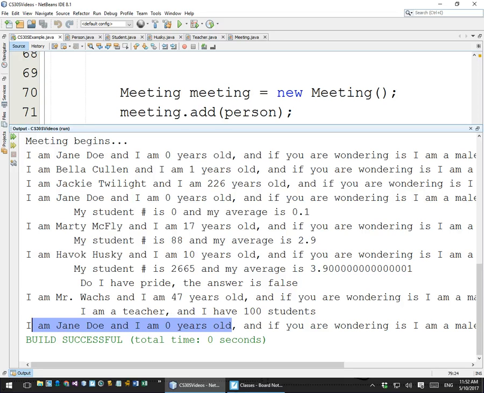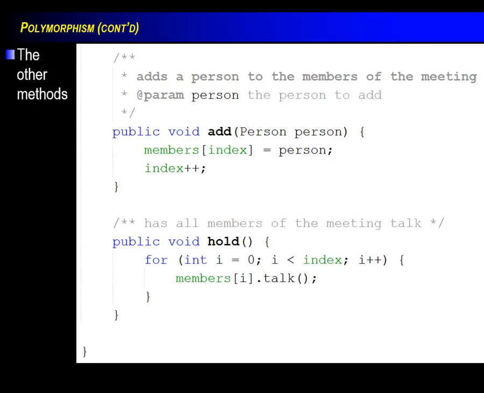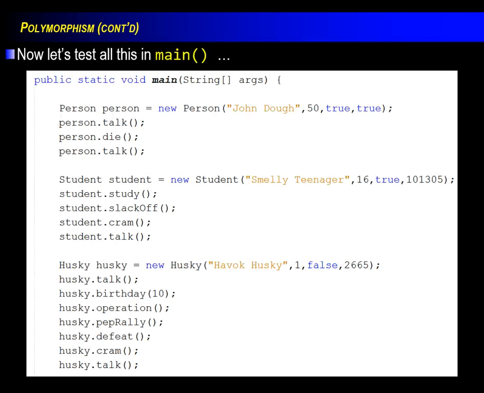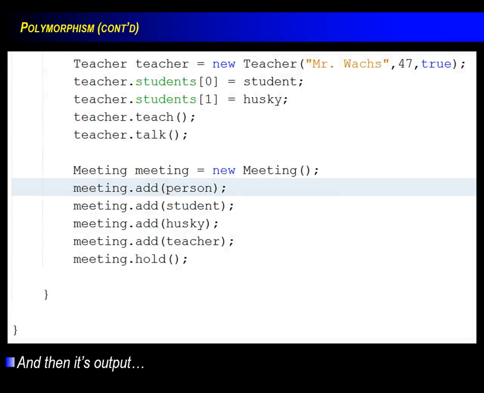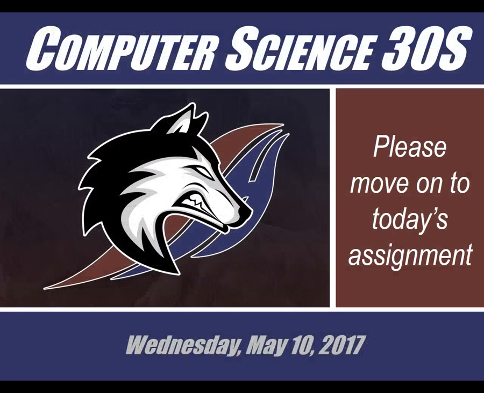In the slide notes for this particular unit, all this stuff on polymorphism is covered. The code for the meeting is there. The code for the methods are there. The testing code or a version of testing code is there. And then the output that it generates is produced. Finally, this concept will be expanded on, as I said, in the grade 12 computer science course or the IB computer science course if you want to learn more about the concept of classes.